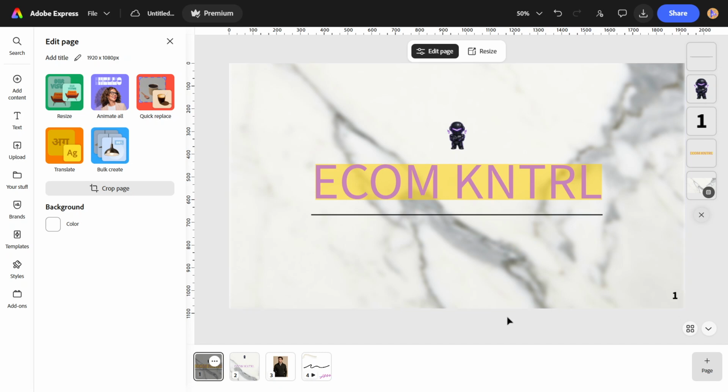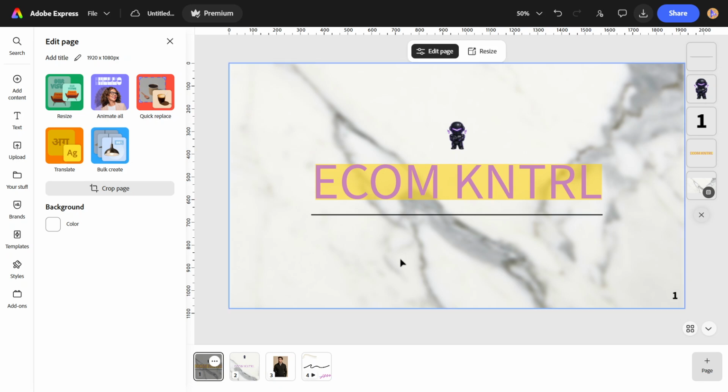properly within your layout. To get started, open your project in Adobe Express. Make sure you're on the canvas where the object you want to measure is already visible. It's always easier if the design is fully loaded and you can clearly see the element you plan to check.